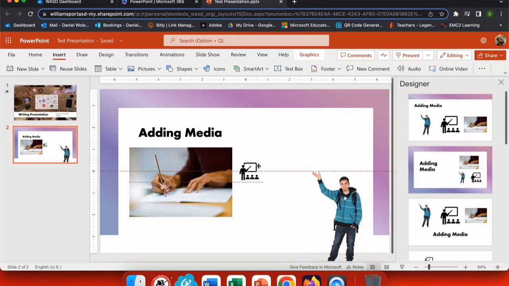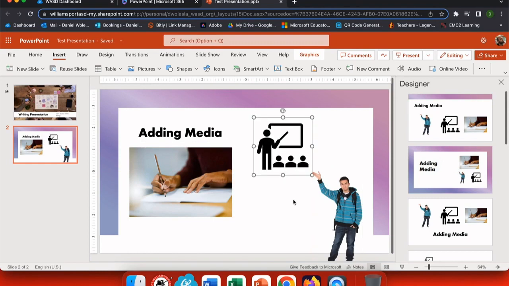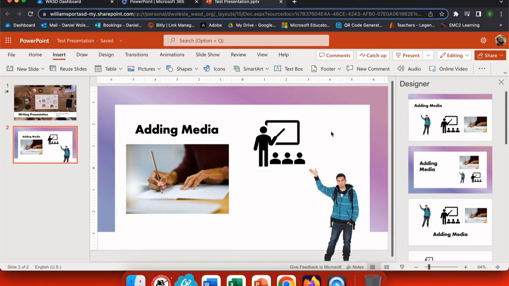So let's move the student down here, and we'll move this icon up here, make it a little bit bigger so that he's pointing to it. There. Now you can see that my slide is the way that I would like it, but Designer is giving me more options.